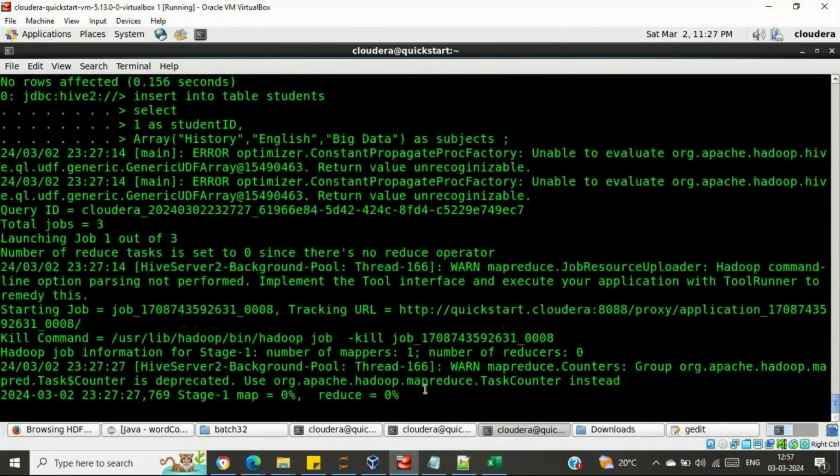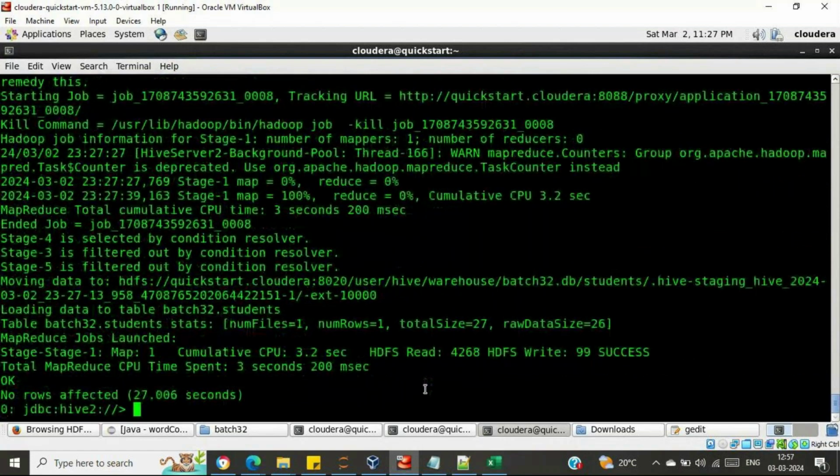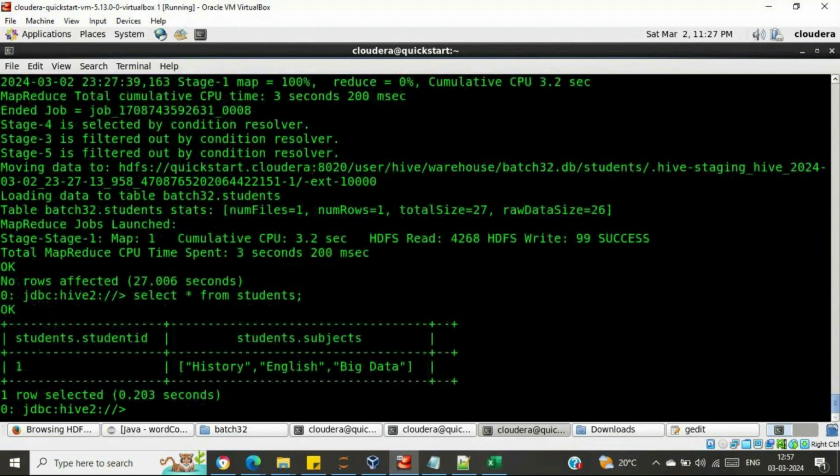Okay, so the MapReduce job has been started, and it has created the table students. Okay, so we have this particular record. So we will proceed with this record, and we will try to learn how to explode this.